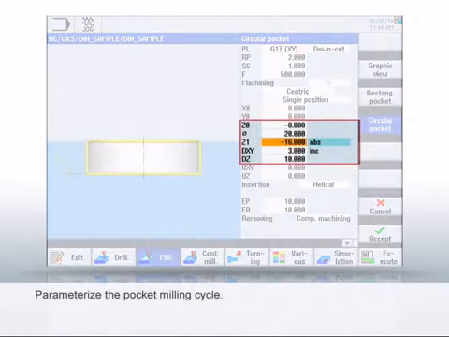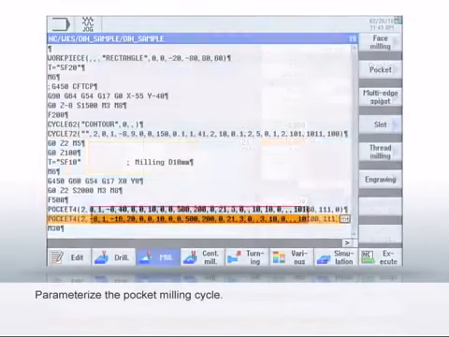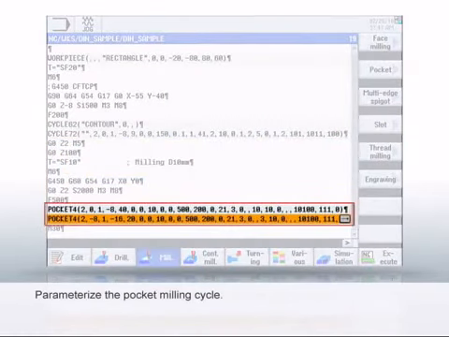Parameterize the second circular pocket similarly. Just enter a different value for depth and diameter. This completes the programming of the circular pockets.